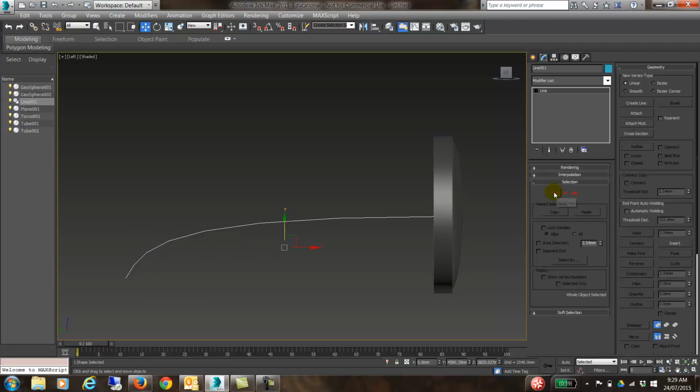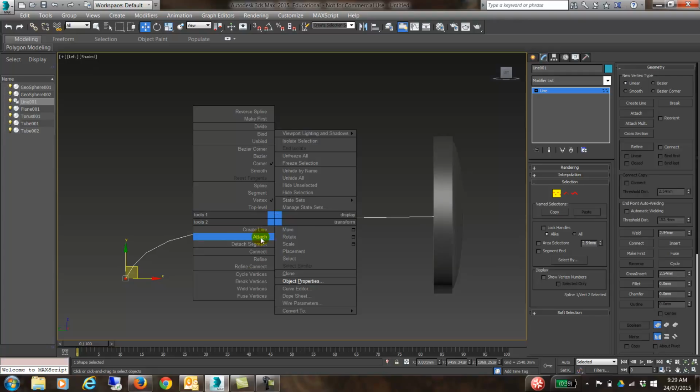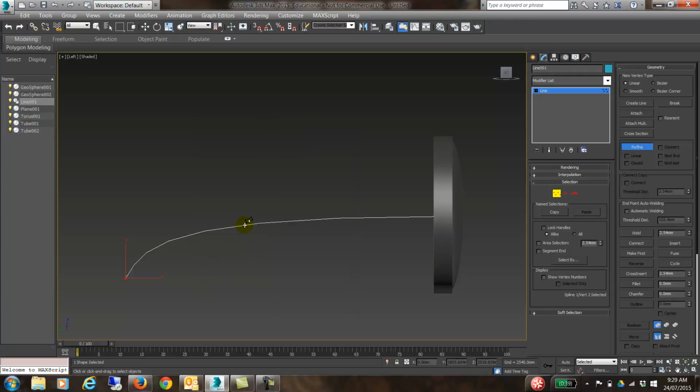Click on the Modify tab. Choose Vertex. I want to add a vertex in the middle about here, just to give us a bit more control over the way that slopes. So we're going to go to Refine and then click on that segment. And as you'll see, it's put another vertex in, which we can select and then move around. This is a Bezier curve, which is why those green handles are there. So we can adjust the handles to get the shape that we're after.